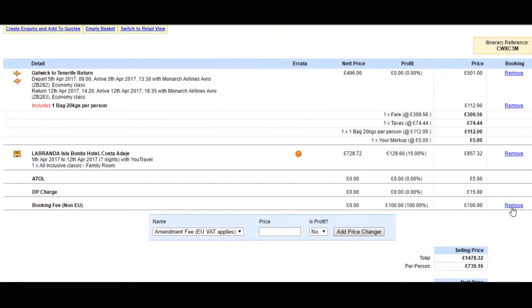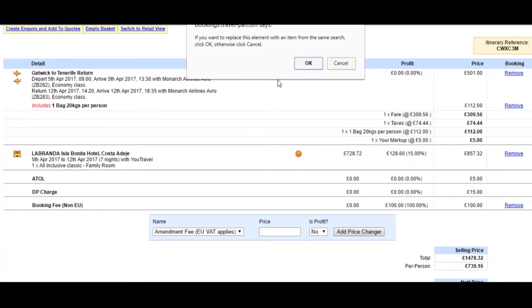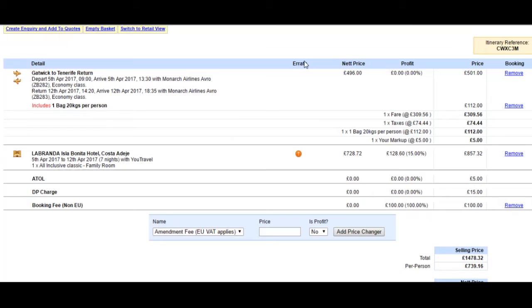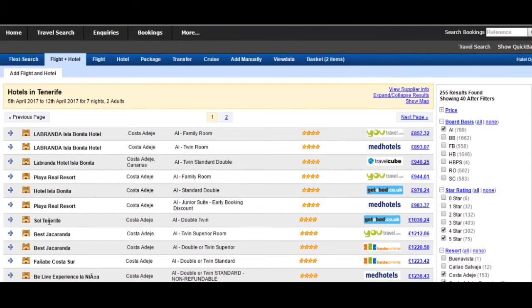If you change your mind about one of the products you have in your basket, you can remove it. Click on the blue Remove button and a prompt comes up asking you if you want to replace this element with an item from the same search. Click OK, otherwise click Cancel. To explain this, what it is saying is if you select Cancel, then the item will be deleted from your basket altogether. If you click OK, Traveltech will take you back to the initial hotel search so you can make an alternative selection. You can then proceed to select another hotel, or if needs be, select the hotel tab and put in new criteria. Alternatively, you could change the filters that you have used.